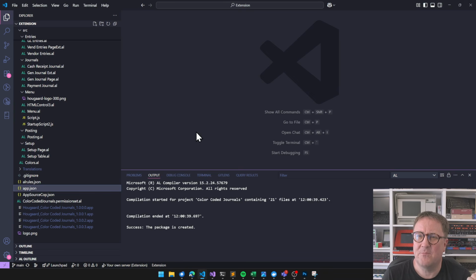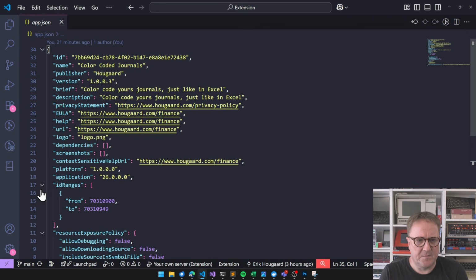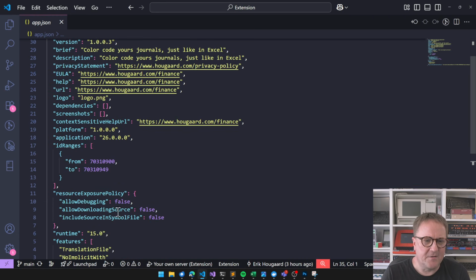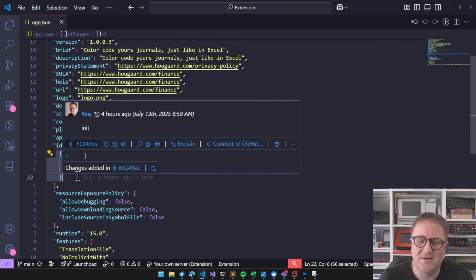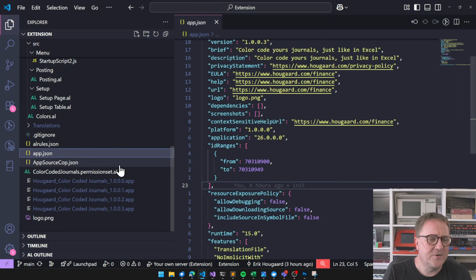What makes an app ready for AppSource? Let's look at the app.json for a bit. See, everything is kind of filled out. The app is built in the number series that's available for you. So you get a range of objects available.